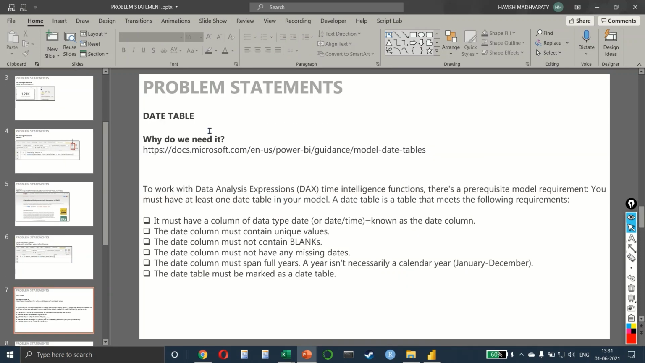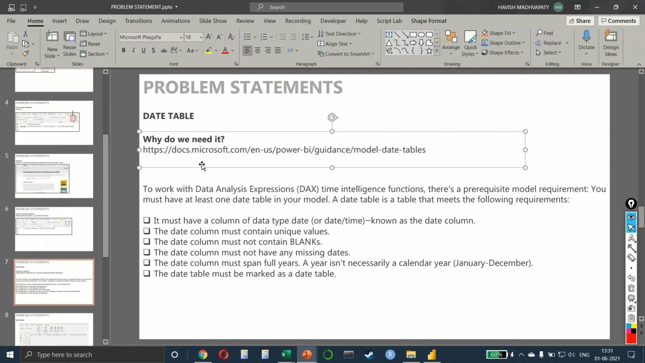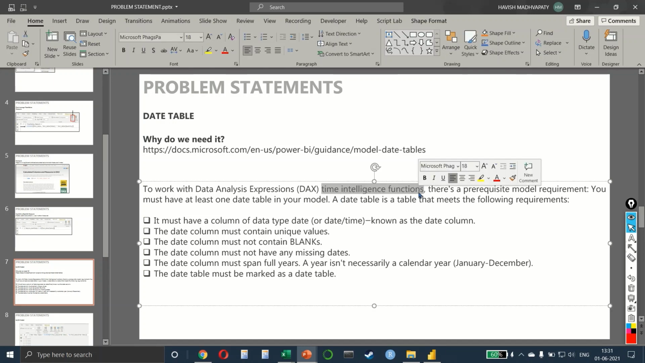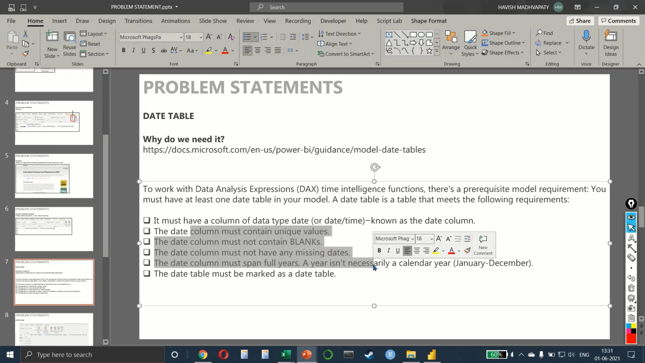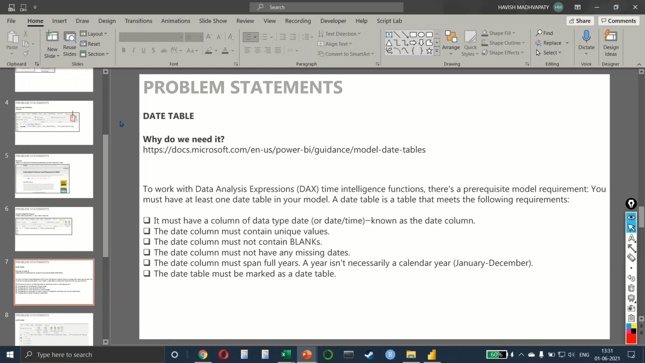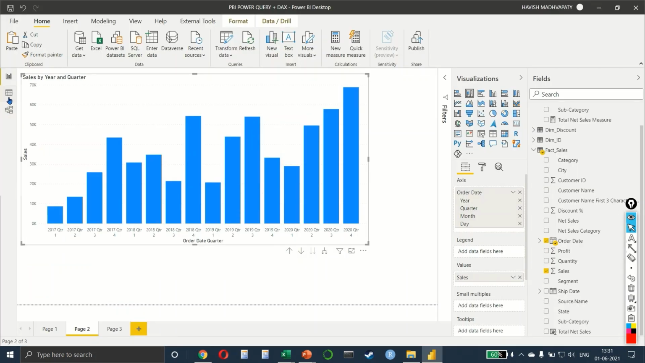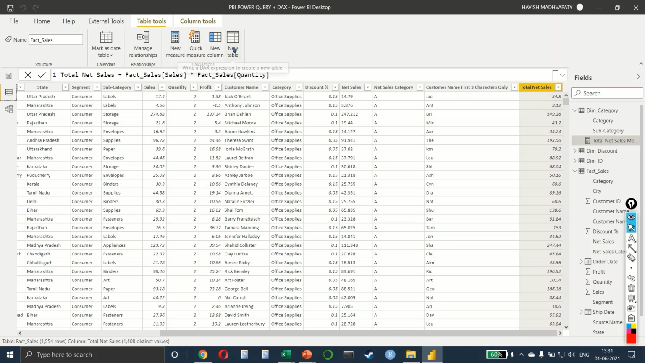All right. Now, the next thing we want is to create what we call a date table. And this is super, super, super important. Why do we need it? It is explained on Microsoft's documentation. But to put it simply, if you want to create time intelligence functions, then you need to have a date table. And there are certain conditions that have to be met. Unique values, no blanks, no missing dates. It must have a full year, and so on. I'll not get into details here. Let me show you practically how we do this. We go to the data view, and I want to click on new table.